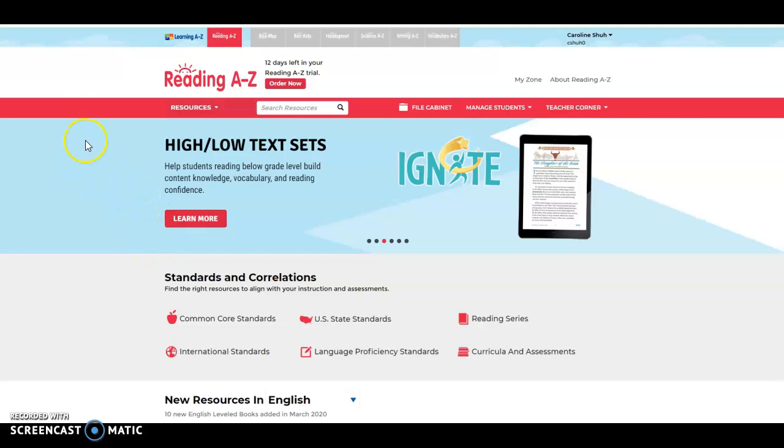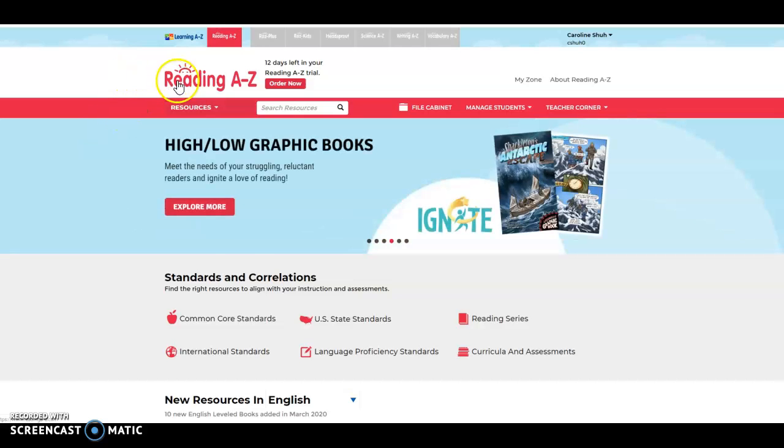Okay, so today I'm just going to show you another resource that you can try for reading in French and in English. Just to let you know, there's a trial you can get for 14 days, a free trial. I'm in day 12, so you can set up your own account. So it's Reading A to Z, and you'll just go straightforward through to set up an account.